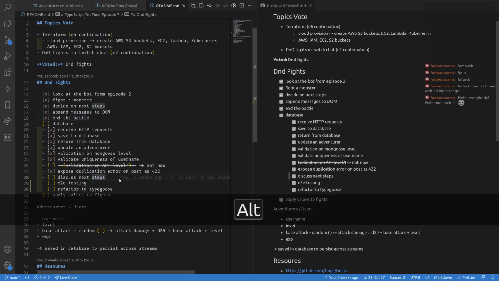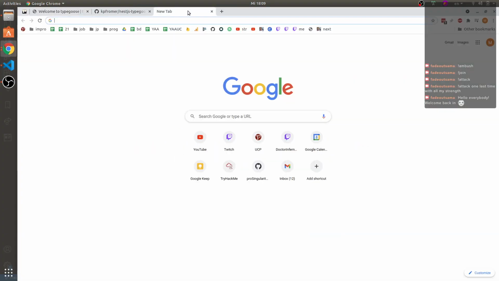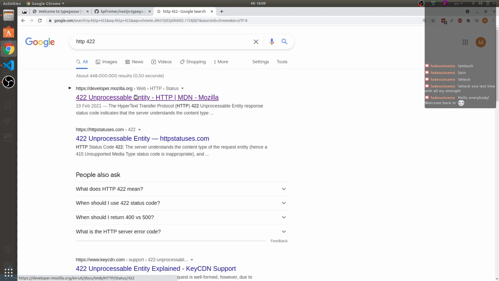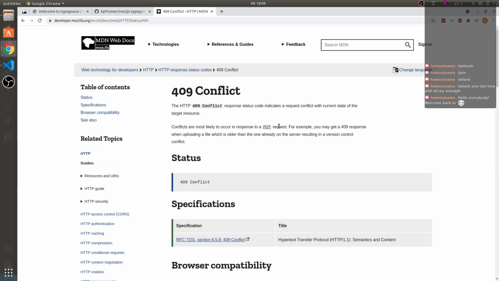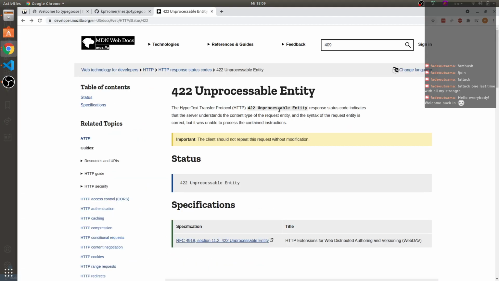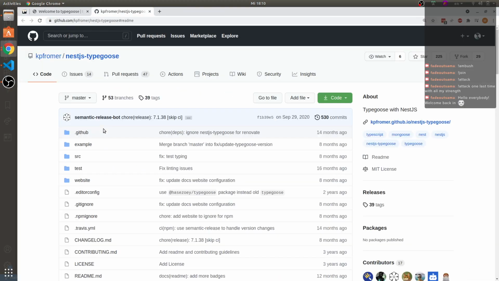Let's find that out again. HTTP 422 unprocessable entity. We kind of had two options. We could have gone with a 409, which is conflict, but GitHub is going with the 422 unprocessable entity. It says the server understands the content type of the request entity and the syntax is correct, but it is unable to process the instructions. In particular, the client should not repeat this request without modification, and that's the most important property of this 422 error, which is why we decided to do that.